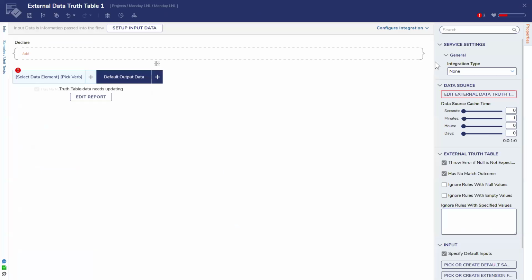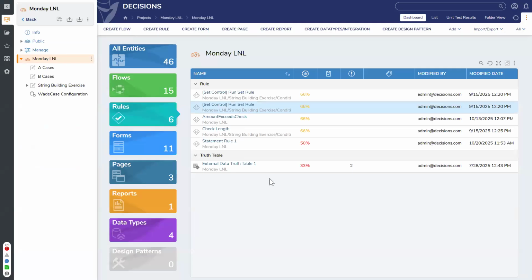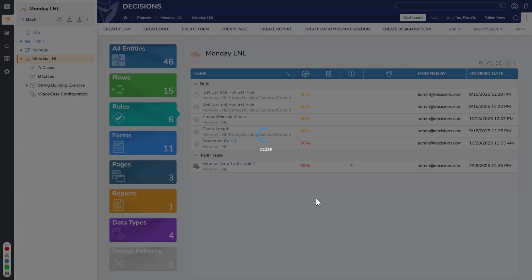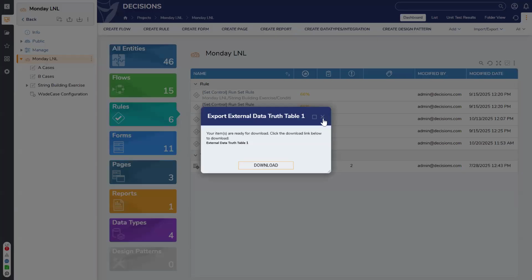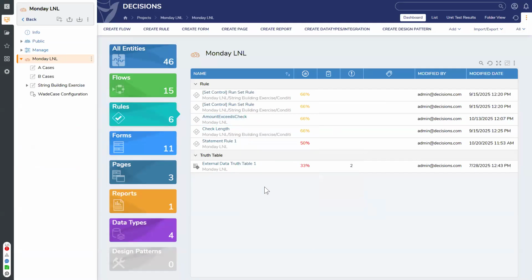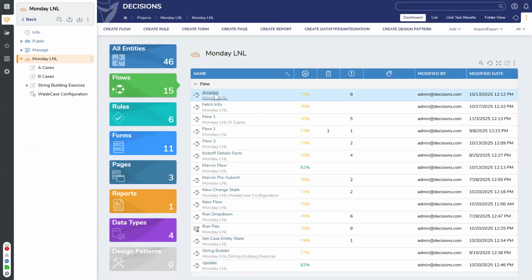We have one external truth table. And if I right click it, that's probably not going to be a document. Yeah, that's just going to be the deck object. Do we have a run truth table option that would allow us to export it? That's the other thing I'm going to try real quick.